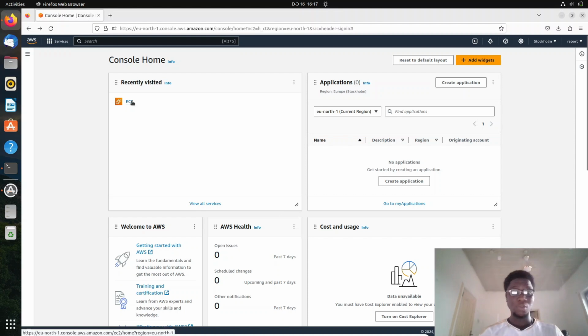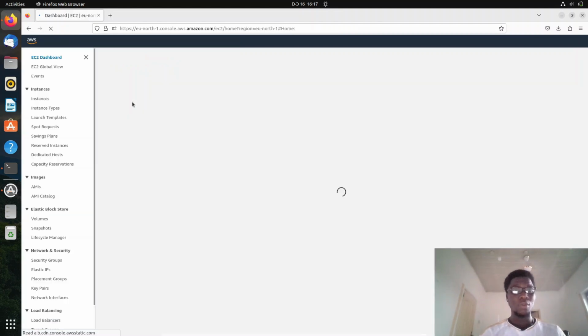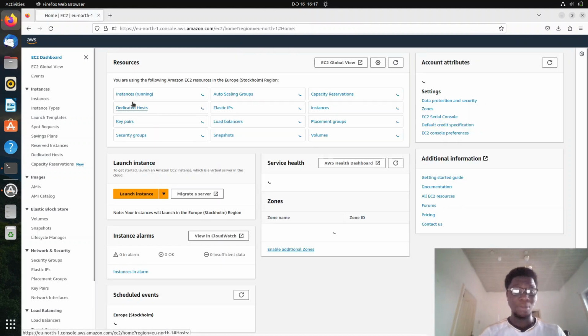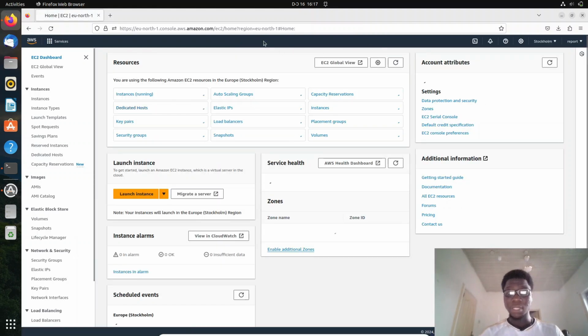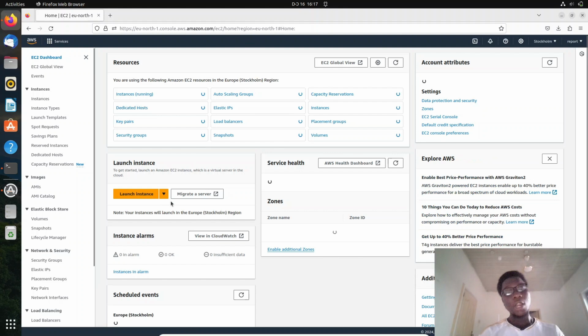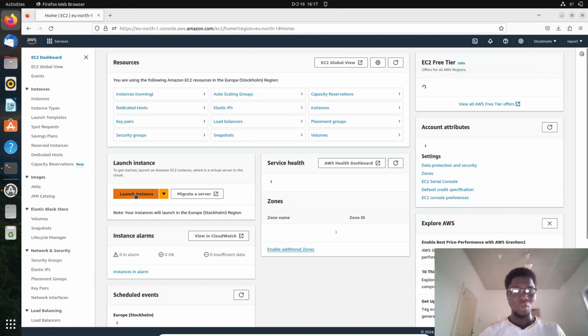So first, we set up the instance. We go to the EC2 management console, the dashboard. Over here, we see options, but we are here to launch an instance. So go to launch instance.